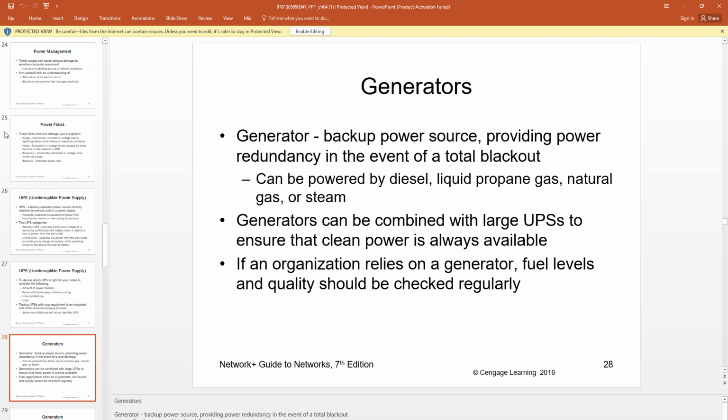A generator generally takes a couple of minutes to kick on. So sometimes you'll hear the term ride-through power. These UPSs are providing ride-through power in a lot of data closets. They're sized enough that we can get the generator up and running and then provide power with that. So we almost always combine them. You see generators at data centers, in police stations, anywhere that requires full-time power.